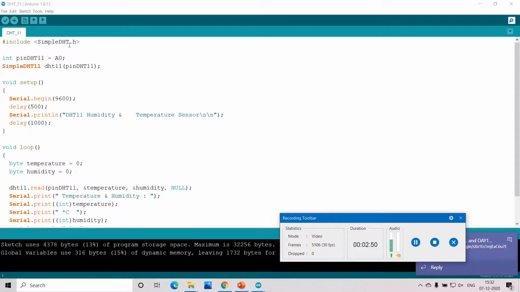Here first we need to include this header file simple dht.h, then pin A0 of the Arduino analog input is referred to as pin DHT11 in our code. There are two functions, void setup and void loop function. In void setup function, we can do the initializations, since we are going to observe the temperature and humidity data on this serial monitor window. See here, on the right upper side there is the serial monitor window.